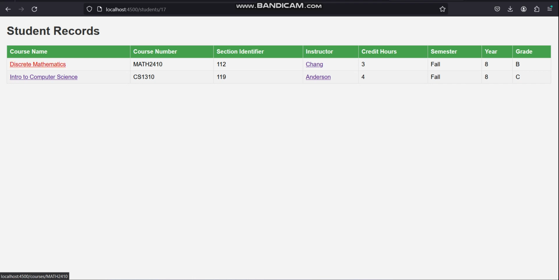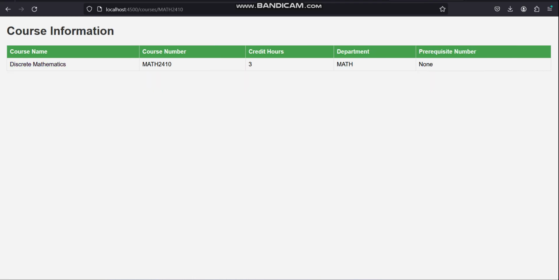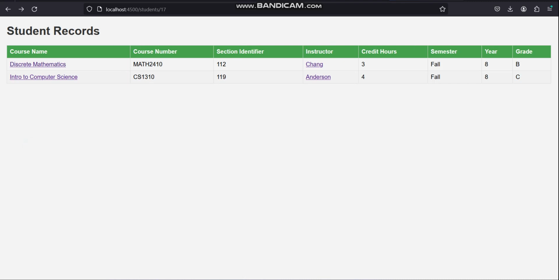If we click on any of the courses, it takes us to the course information page, where it'll show the information regarding that course: how many credit hours that particular course has, which department this course belongs to, and if that particular course has any kind of prerequisites. So it gives us the information regarding a particular course. If we go over here, both of these courses don't have any prerequisites. These are very basic courses.